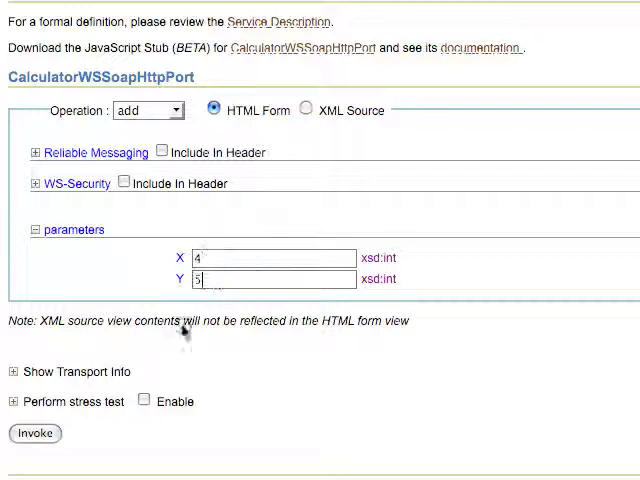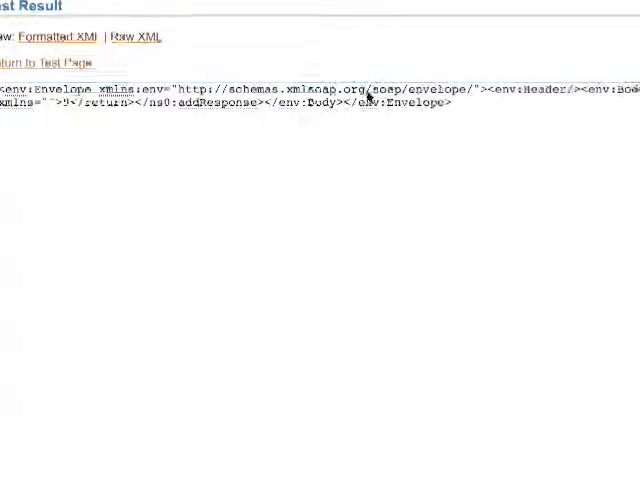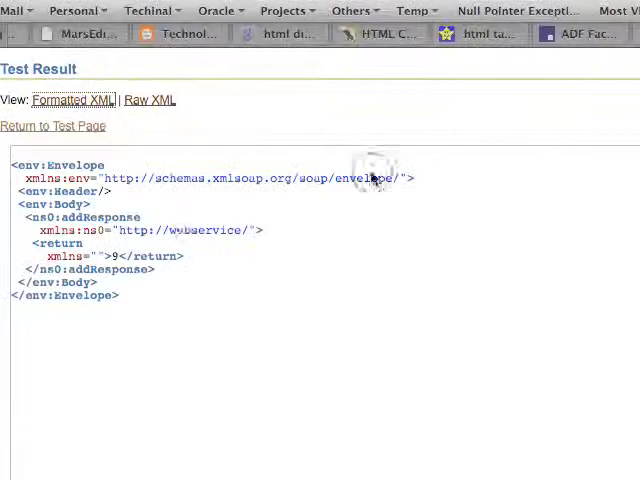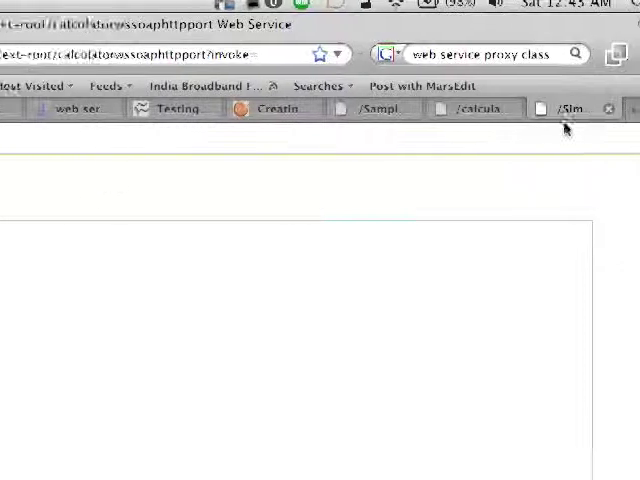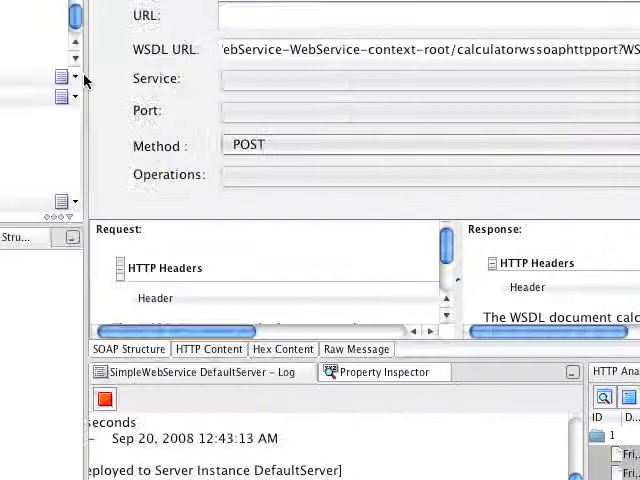So this is how you create a simple Java based web service. This is how most of the web services like credit card limit check web services are implemented. So hope you understood how to create one.